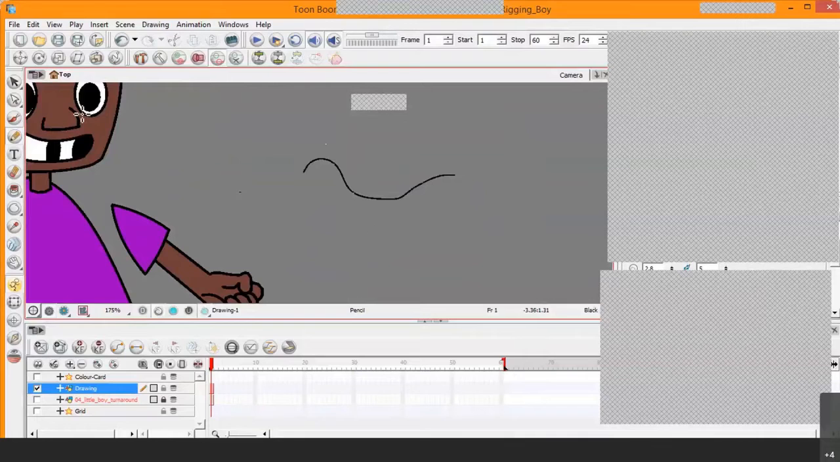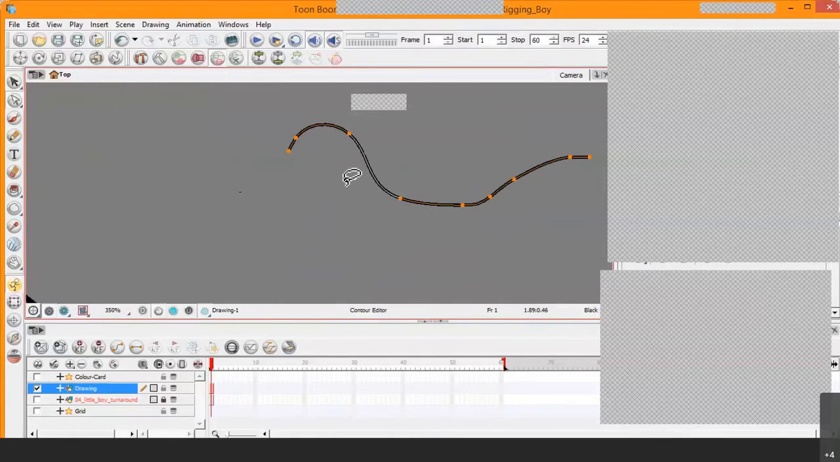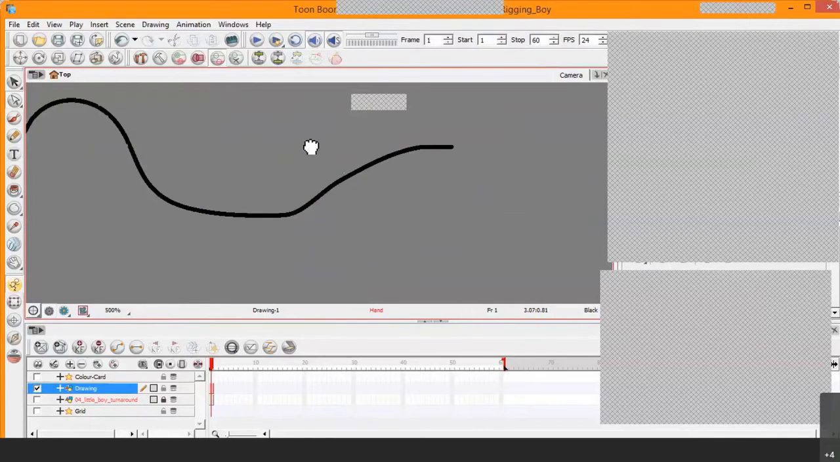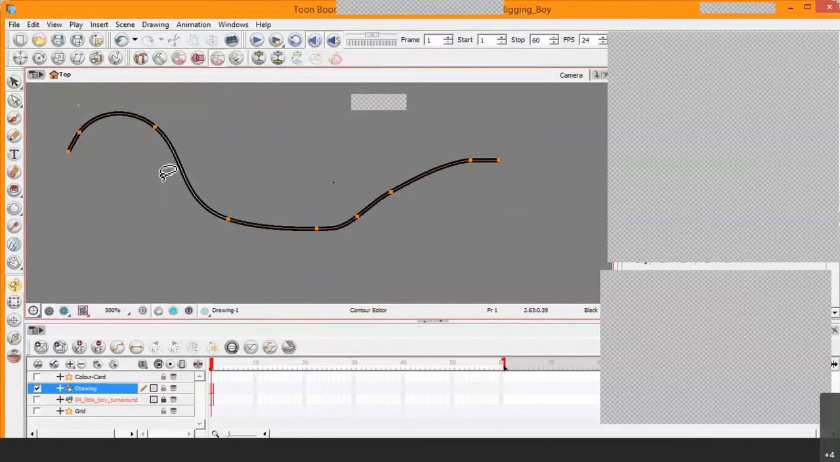Now, when I use my contour editor and I select this line, you'll notice that you're seeing some vertical points running through it. Like you see a line running through the center of the drawing, and you see these vector points also running through it. So this is called central vector points, and they allow us to manipulate our drawings.